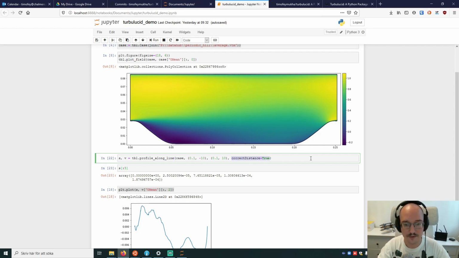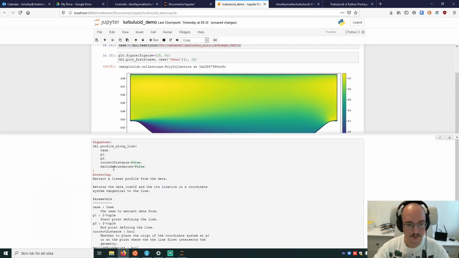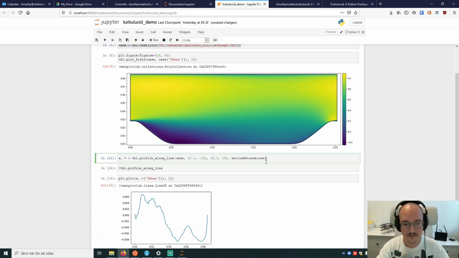The other alternative is exclude_boundaries. Is it boundary or boundaries? Let's double check. I haven't forgotten myself. Let's check. Boundaries. And let's set that to true. And again, we'll look at this.